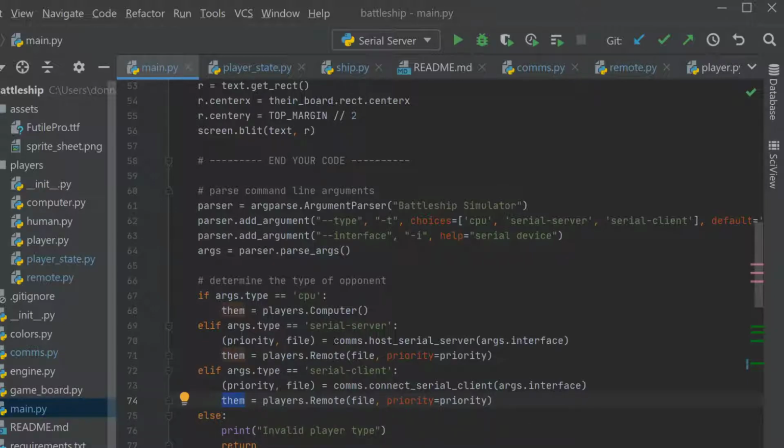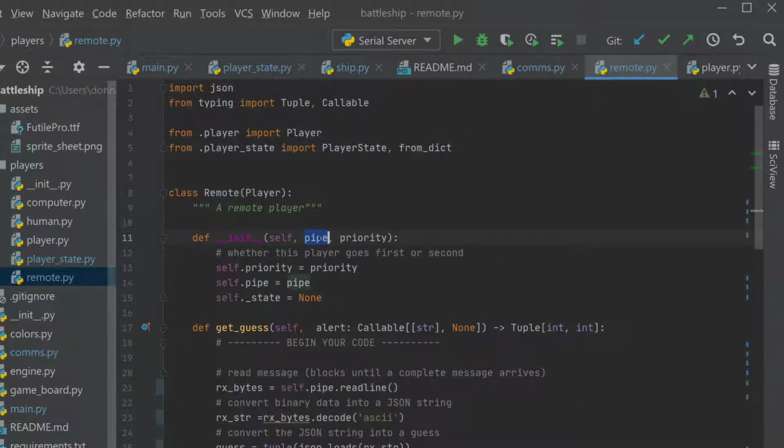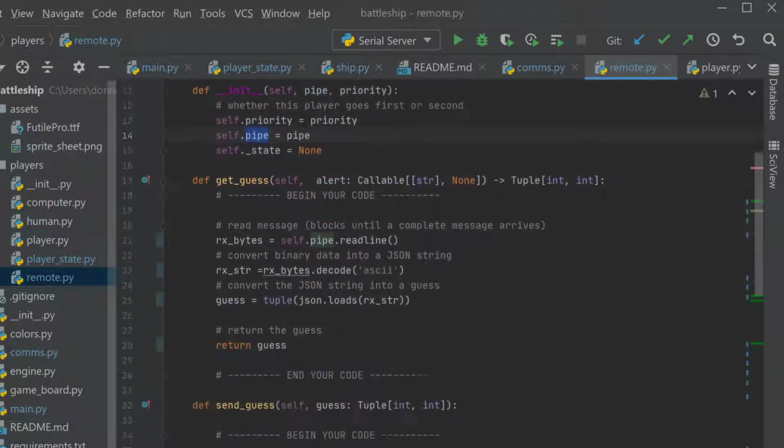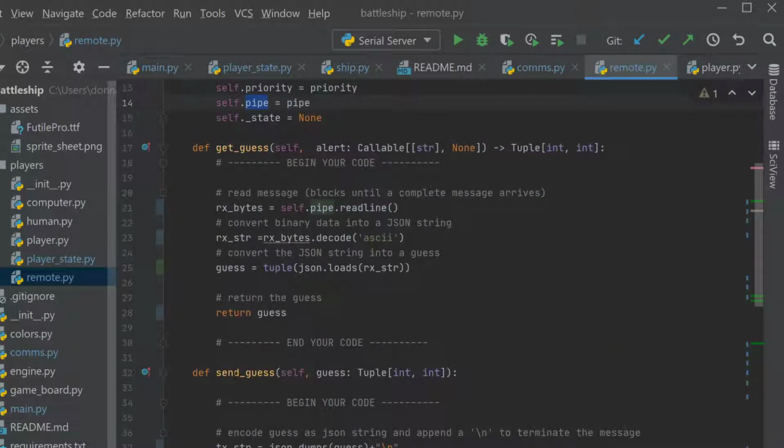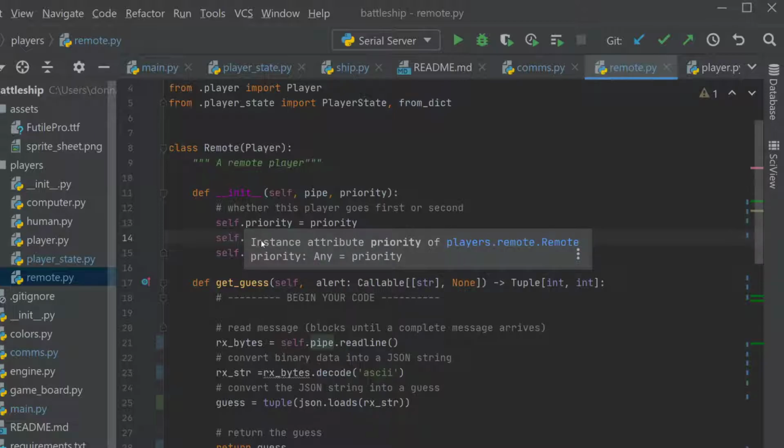If it's a serial server, I create the pipe using host serial server, passing in the interface, and use the file that's returned as the pipe for the remote player. In the same way, if it's serial client, I instead call connect serial client, again using the file as the pipe parameter to the remote player. Notice that I call it file here, but once we're in a remote player, that first parameter is called pipe, and I use this pipe in get guess, send guess, get state, and send state. And I never actually worry or care or even know how this pipe actually moves data.